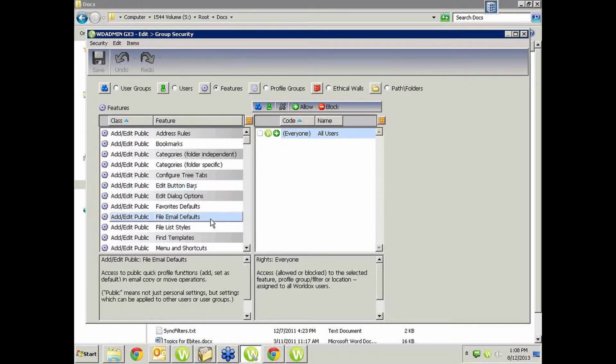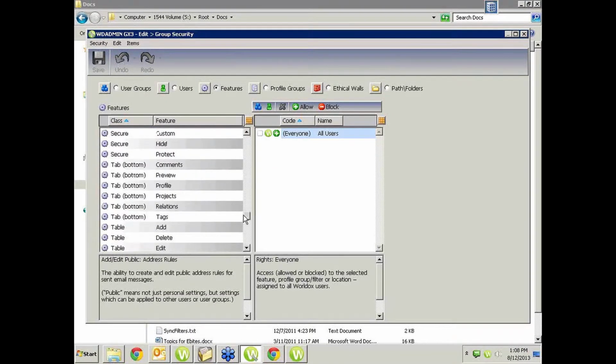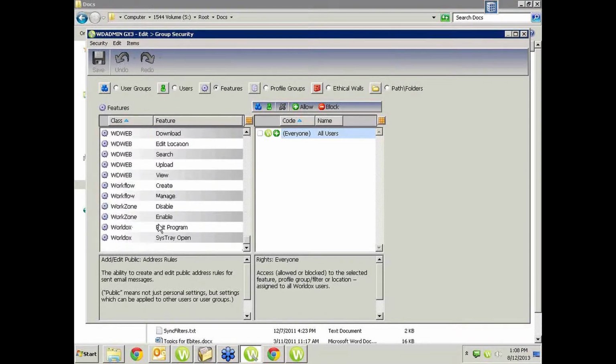Are they allowed to have email defaults? Are they allowed to change those? Things like that. Address rules. And if they're not, you can block them, and you could block everybody and then add in the people that are allowed to do that, or which group can be allowed to do that feature. So you can go through each and every one of these features all the way down. There's a whole bunch of them in here that you can go section by section of Worldox and decide who or what group are allowed to do these features. So several different things to go through and to check on through here.